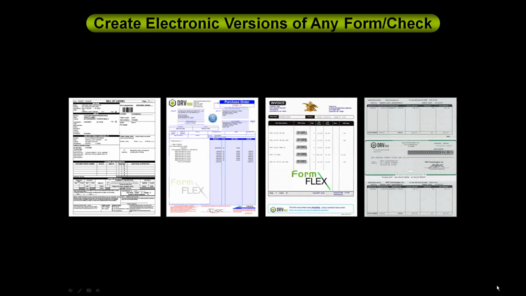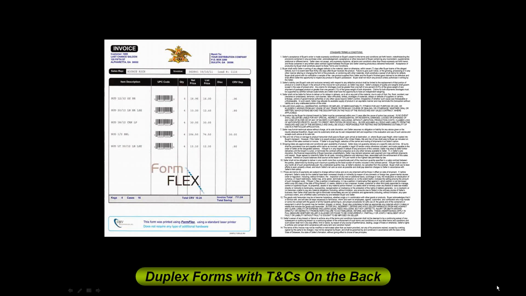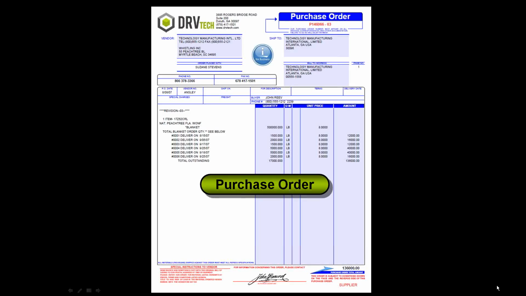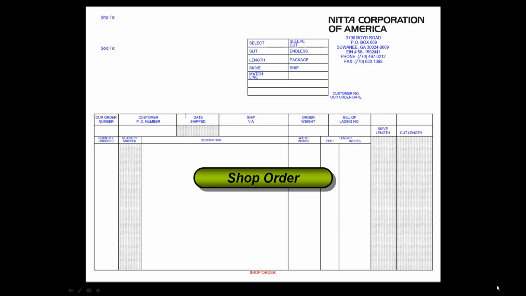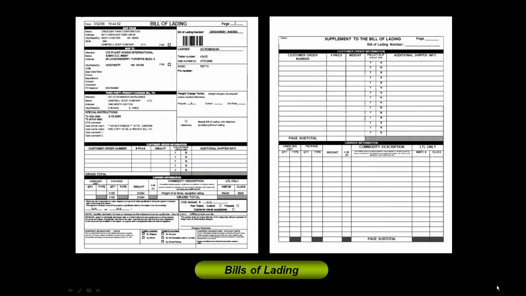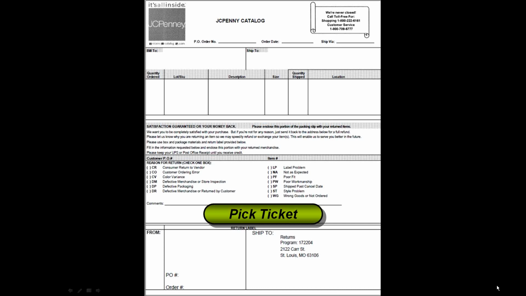FormFlex can replace just about any kind of pre-printed document with crisp, clean, laser-printed forms or PDFs. Here's an invoice with duplex terms and conditions printing on the back. Here's a sample purchase order that conditionally signs the document depending on the amount. You can print tax documents, shipping documents like shop orders, bills of lading, pick tickets.